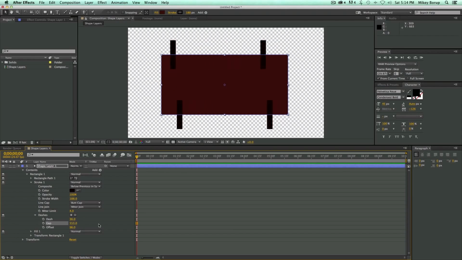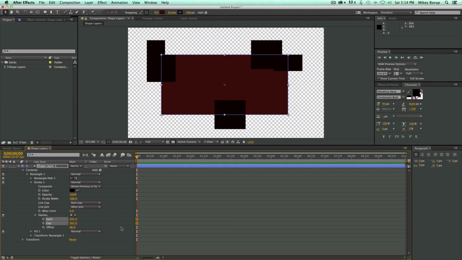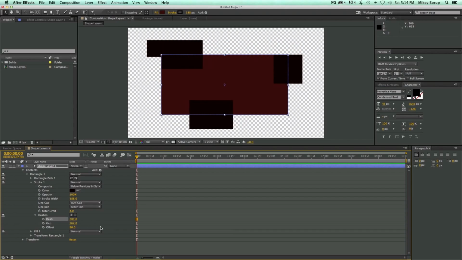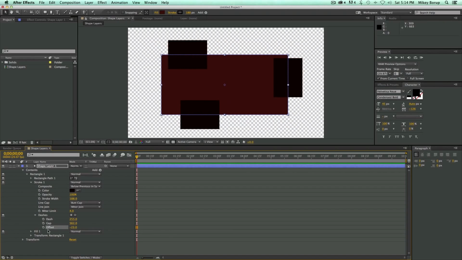So I can have a big gap between the dashes, and I can change the size of the dashes. See, I'm sure you can see already how things can start to get fairly confusing with shape layers. But you can see what you can do. So I can come in here, I can just animate the offset.